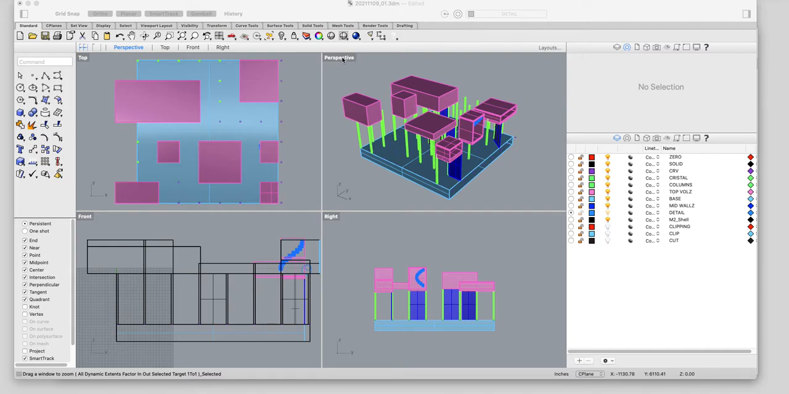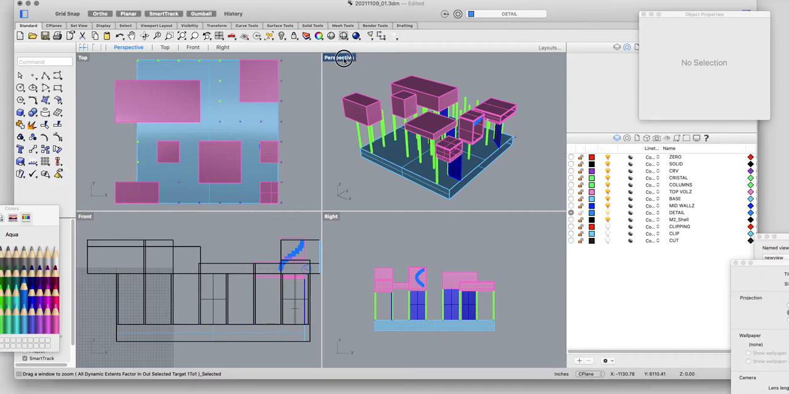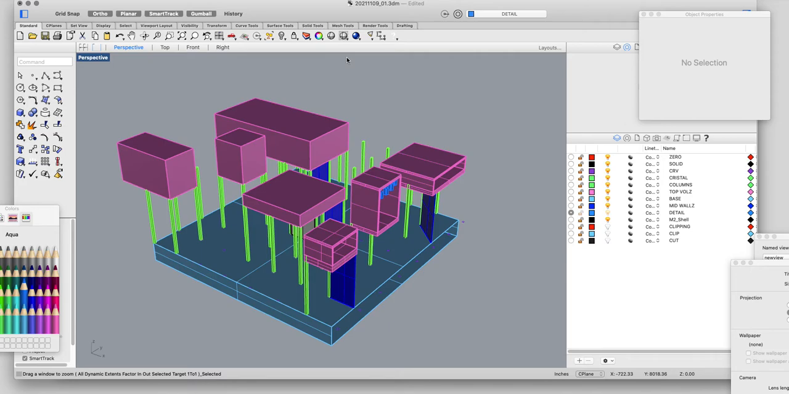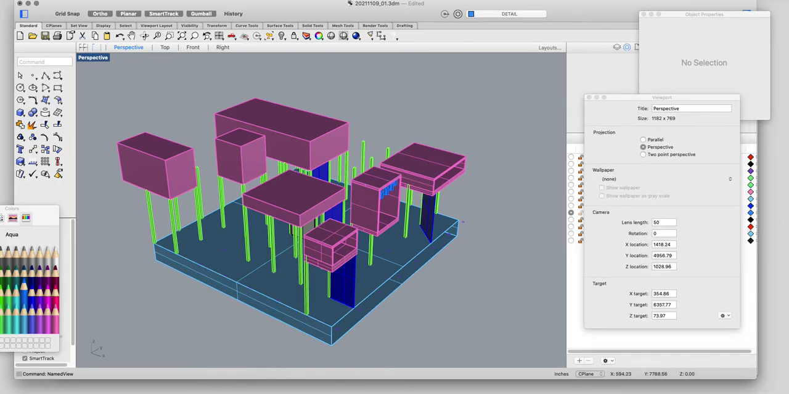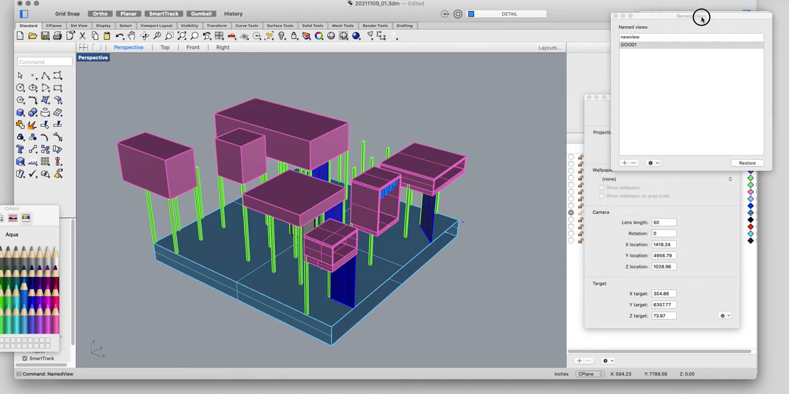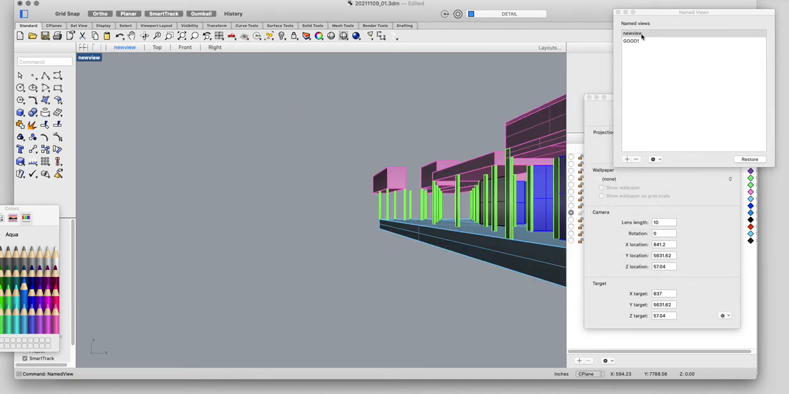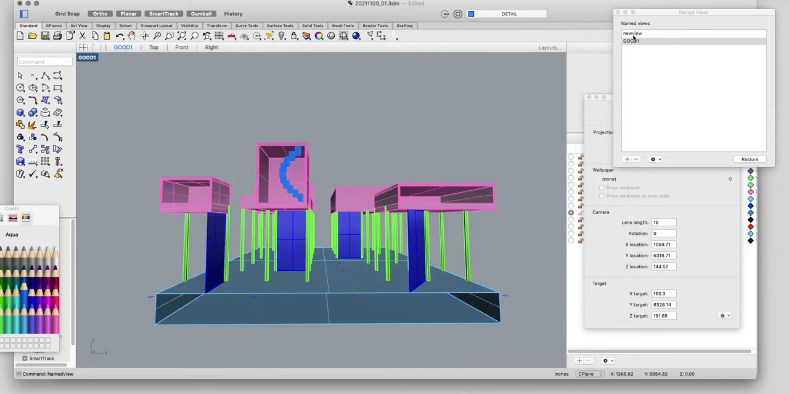Okay, so now I just wanted to quickly go over doing a MAKE2D of your section perspective that you've been working on. I'm going to go to the view that I had saved. So I'm going to open up my named view panel. Here it is. I'm going to go over to the one that I like, double click on it here that I made from before.